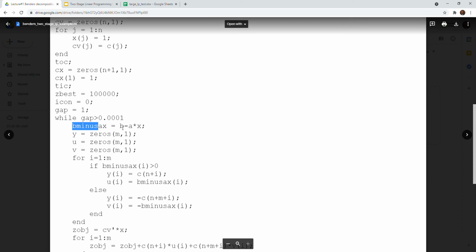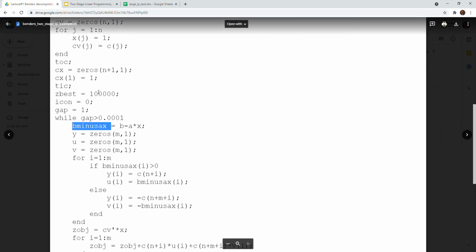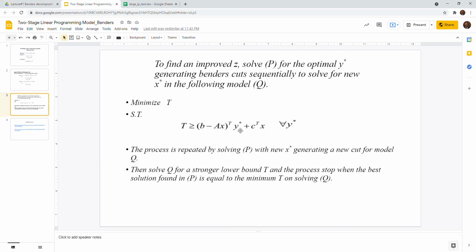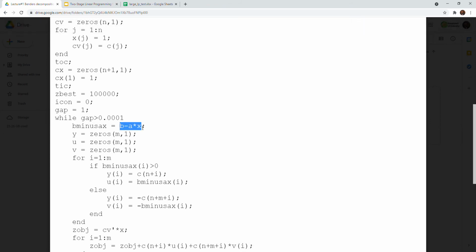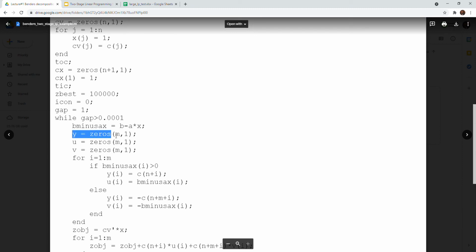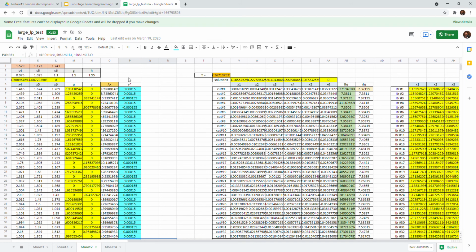We already identified b and ax here. If you might remember, b minus ax is here. This is just direct b minus ax, which is convenient for Matlab. And we identify the new y, u and v here. U and v are identified here, and this is the same as what we did over here, if you might remember, to find the y star.